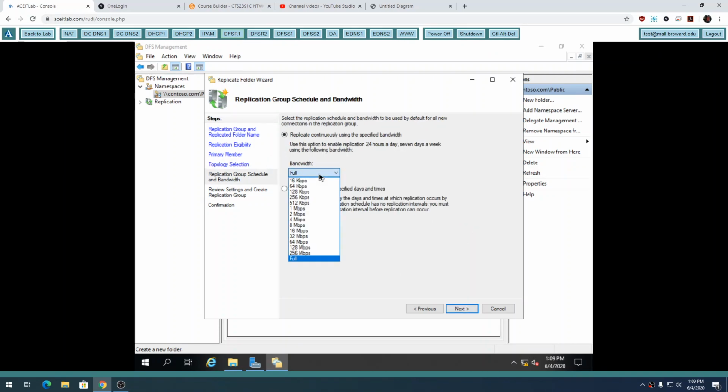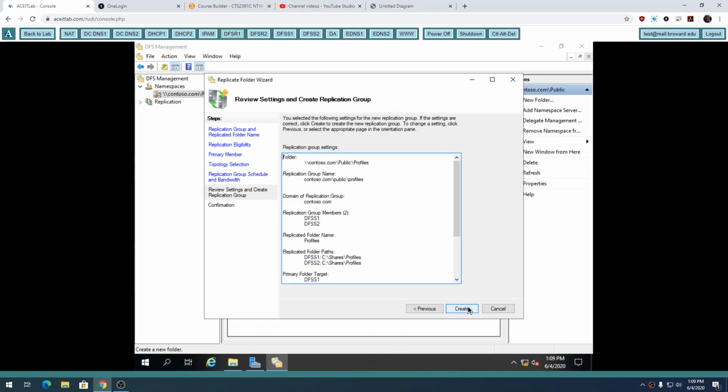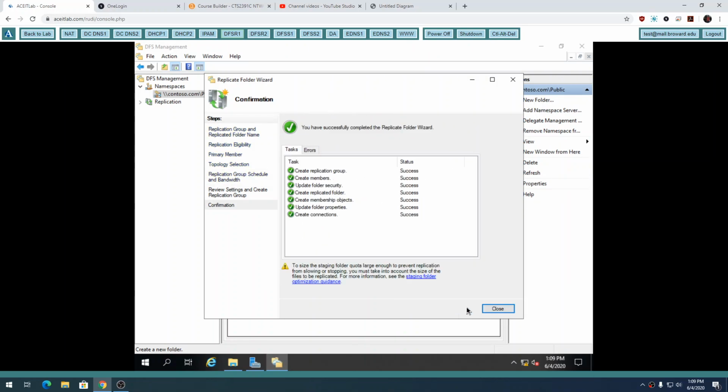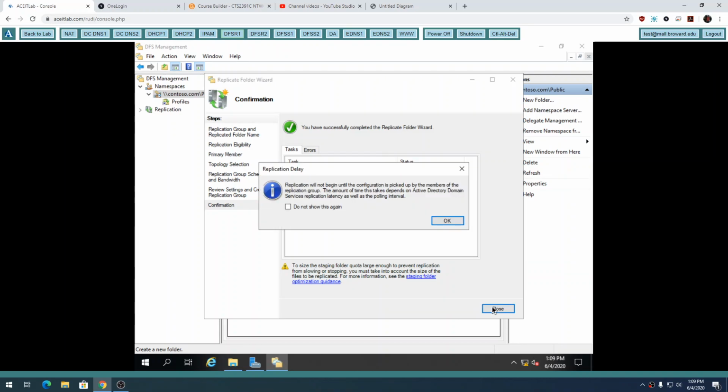I could specify a certain bandwidth to use. Maybe I want to make sure that my DFS server doesn't use up all the bandwidth replicating data, and maybe I replicate only after hours. It depends on how quickly you need those files on each server. Then create, then close.